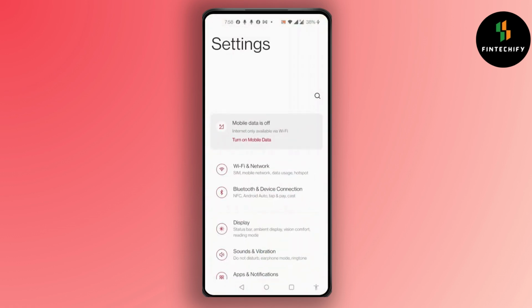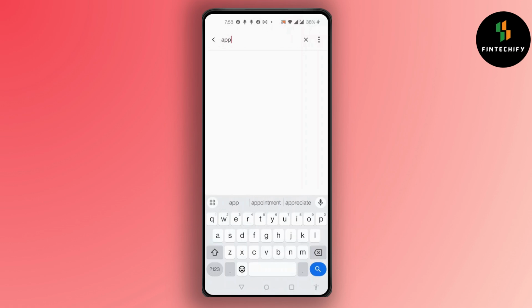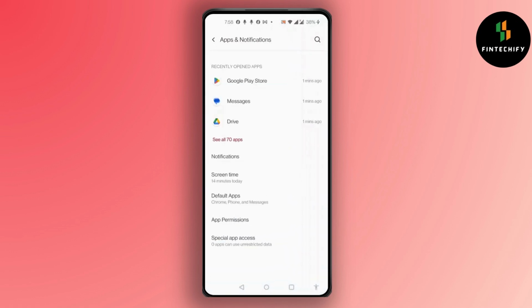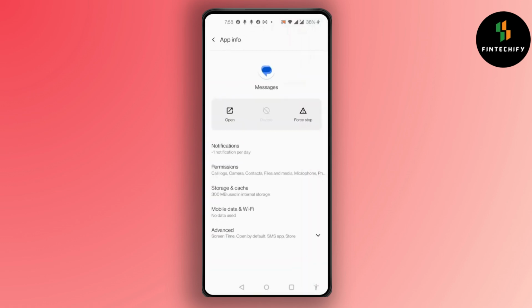First, open settings. You'll find this kind of screen pop up. Click on the search button on top right. Then search apps. You'll find apps and notification. Click on it and then you'll find messages. Click on it. Force stop the app.